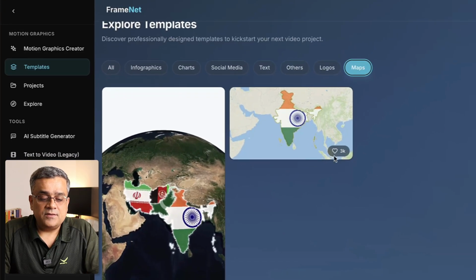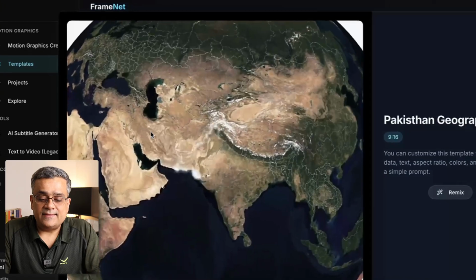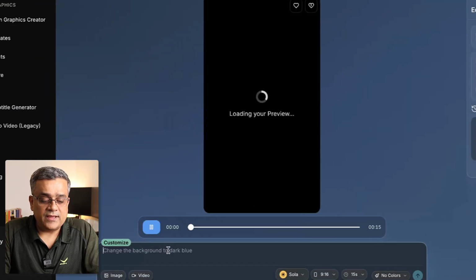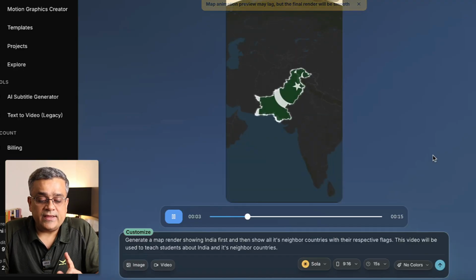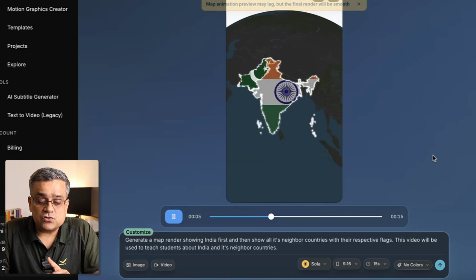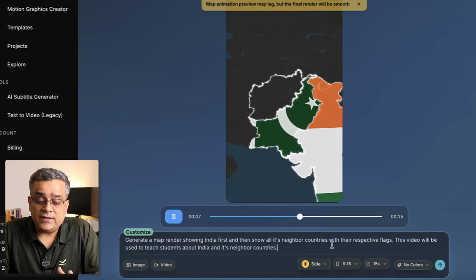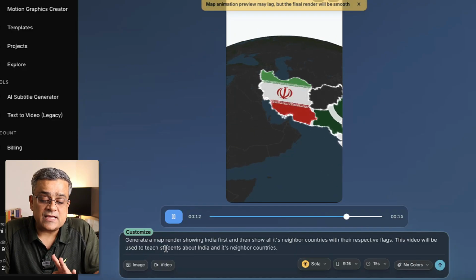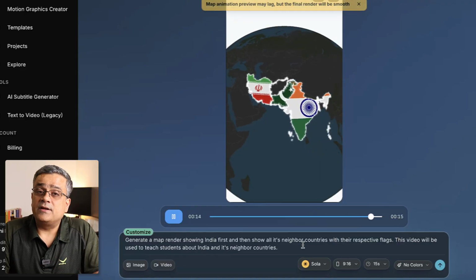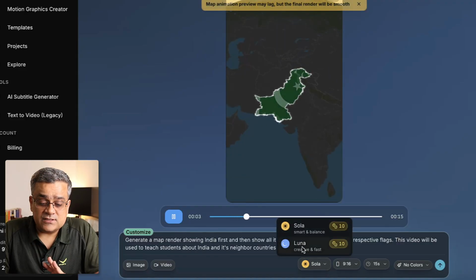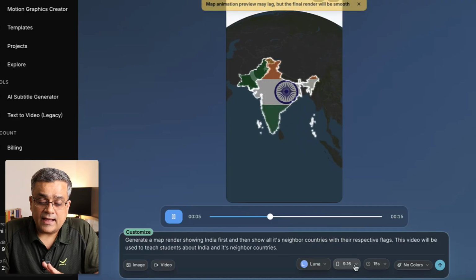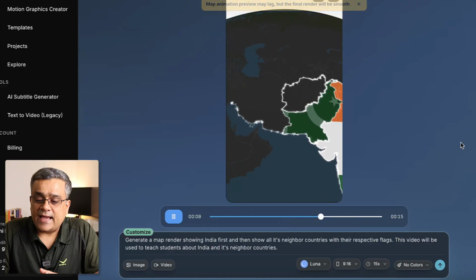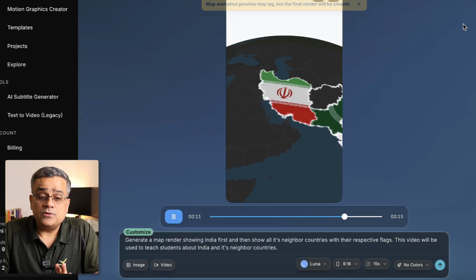If I come here, maybe I click on this one, then we remix and I paste my prompt here: generate a map render showing India first and then show all its neighboring countries with their respective flags. The video will be used to teach students about India and its neighbor countries. And here I'll use Luna as a model this time, 9:16 is mentioned, 15 seconds is fine for us, and this is the way you will be able to see.